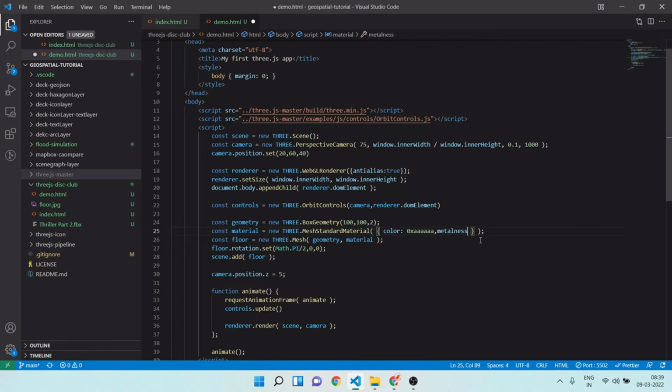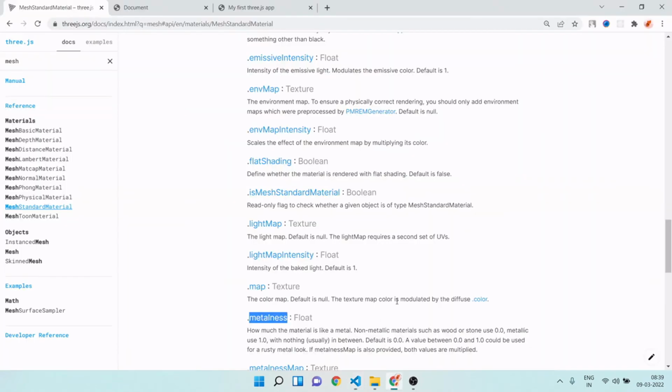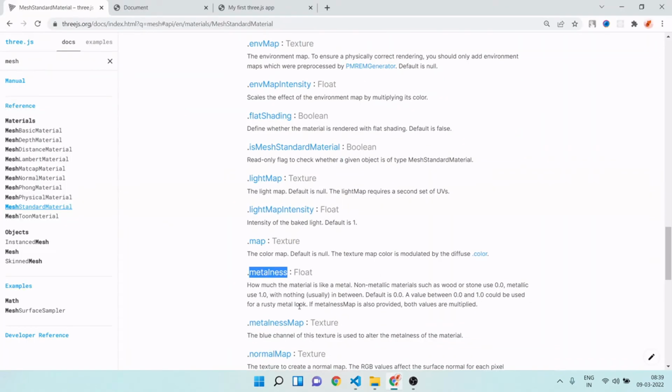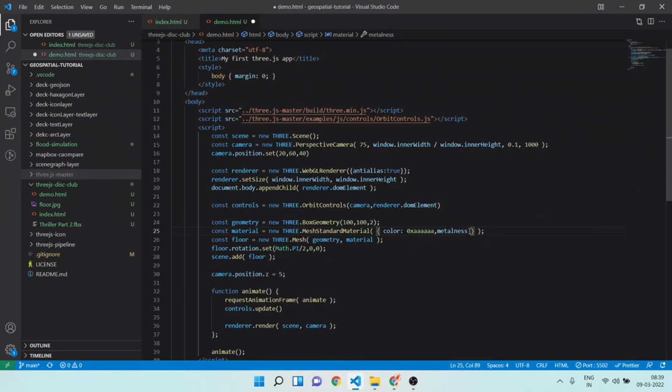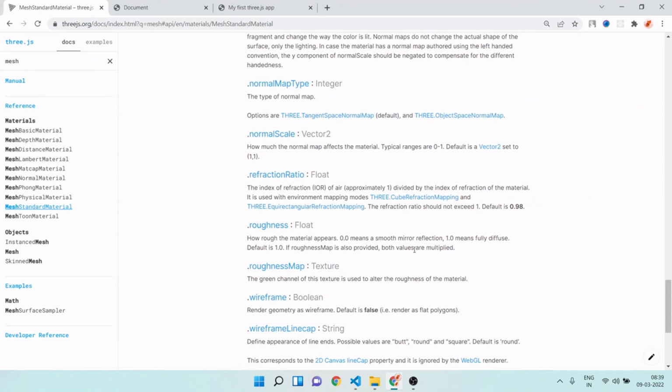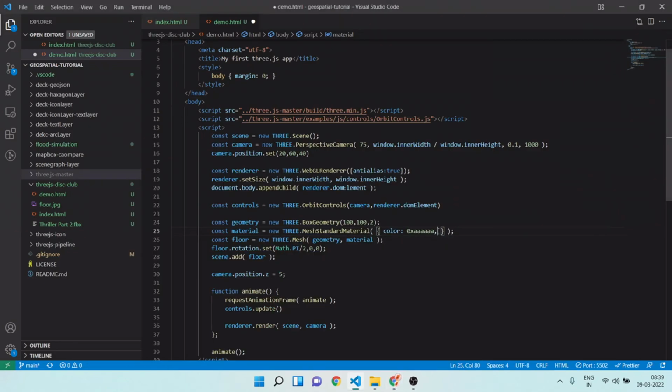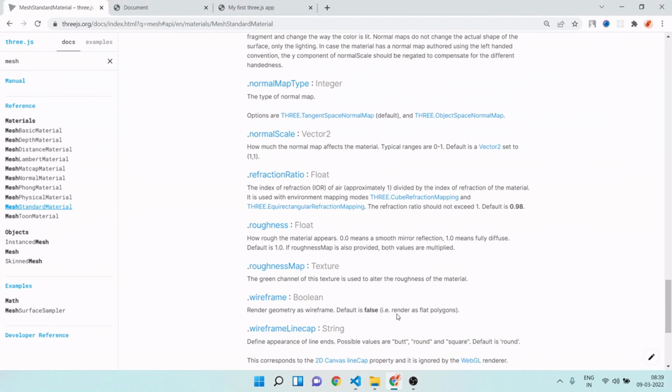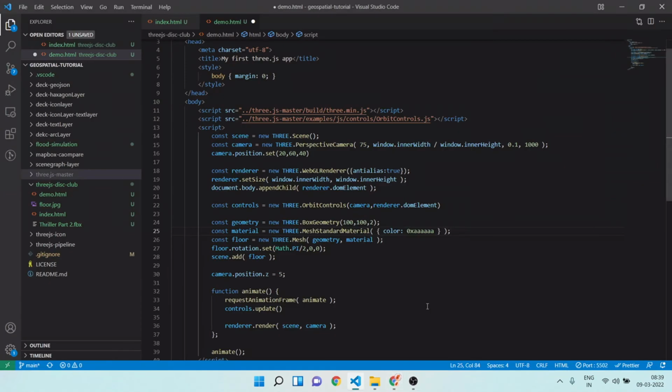You can see here that by default it's 0, so I think we don't need to set that. By default it's 0, so we don't need that, and we need roughness. So let me check roughness. By default it's 1. So I think we don't need to set both things because we need that roughness 1 only, so that it looks shiny. Okay, I think we are done, and now save it.